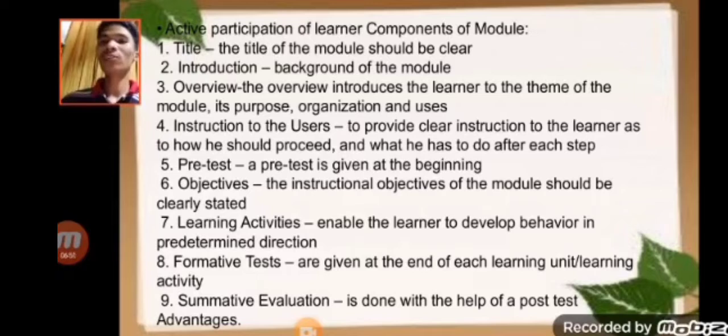And number two is we have the introduction. So this is the background of the module. This is giving you the references and the important details about when this book was published, or the publishers of these books. Okay, so number three is we have the overview, which introduces the learning. It has the same theme as the module, its purpose, organization, and uses. So giving you the organization and the purpose of learnings.